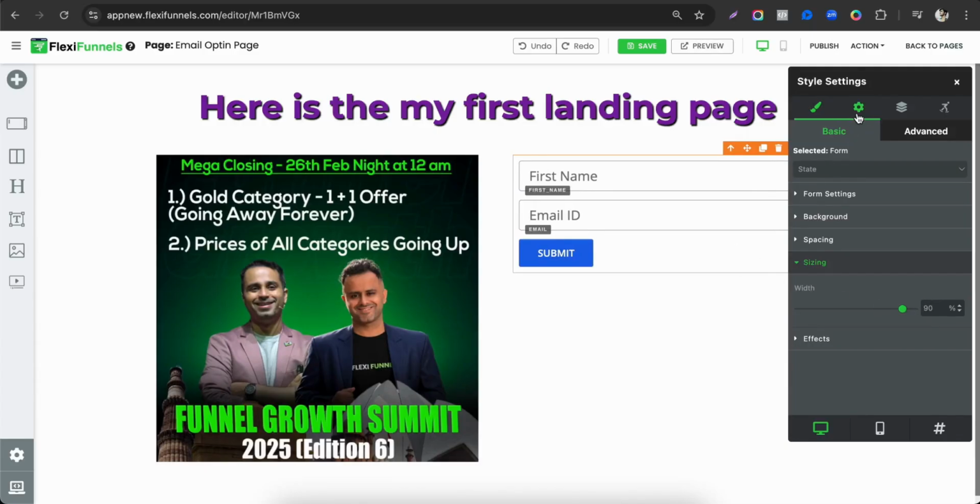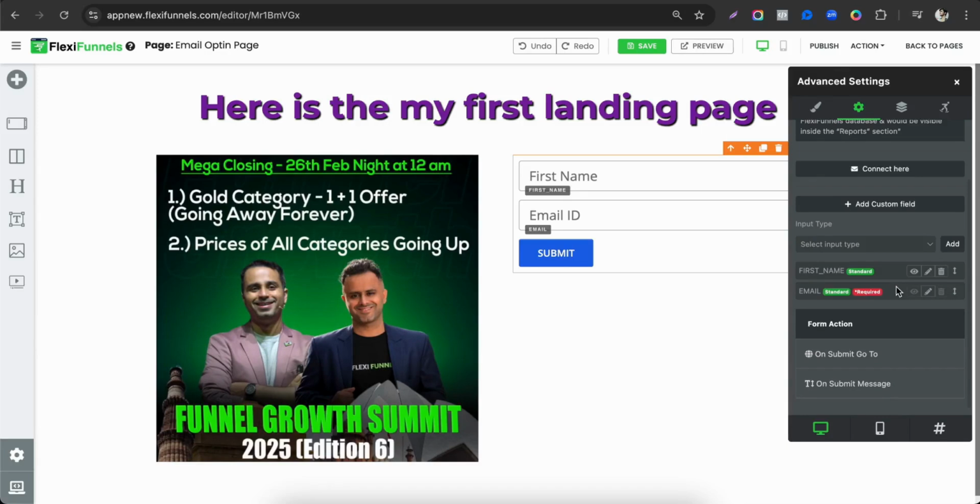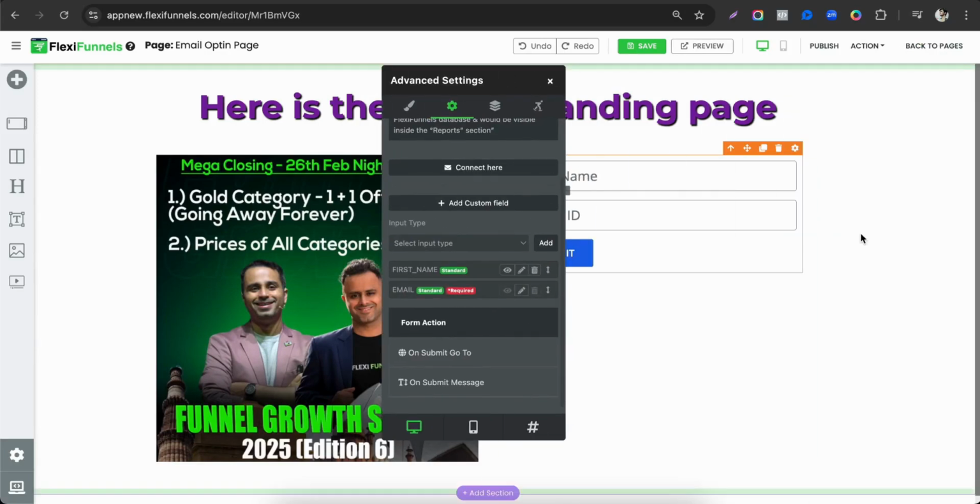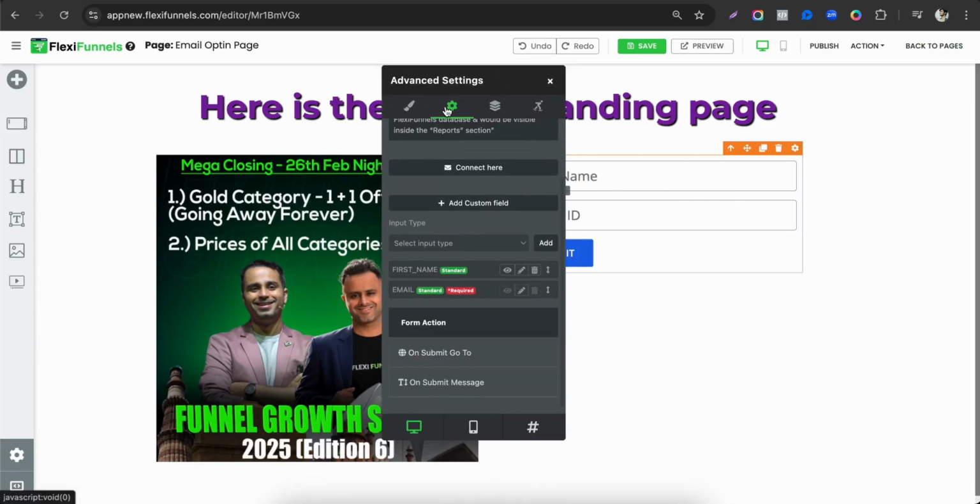Let's take, if you want to take the phone number as well. So what you're going to do, click on the settings part, go to the settings, and you will see the select input type. Click on this, and you will see the phone number. Once you select this phone number, click on the add button.